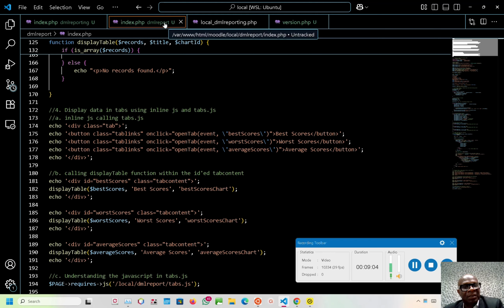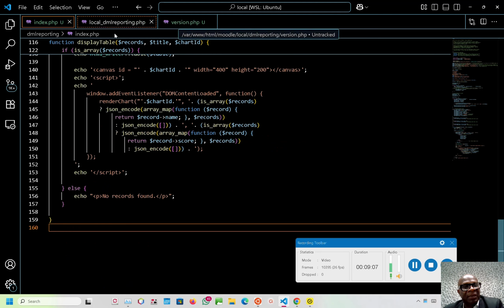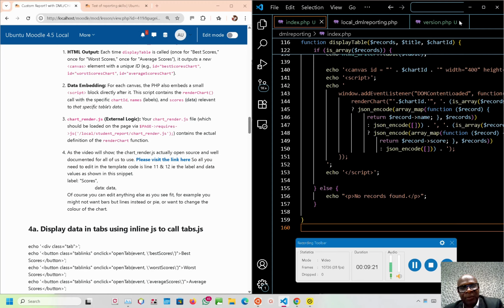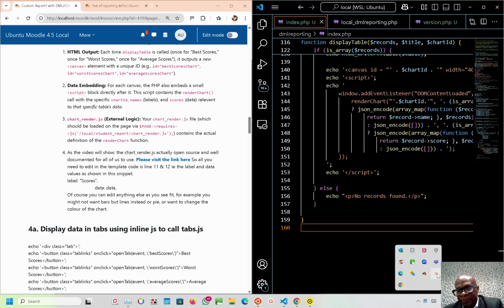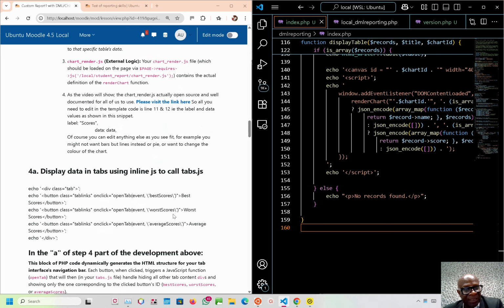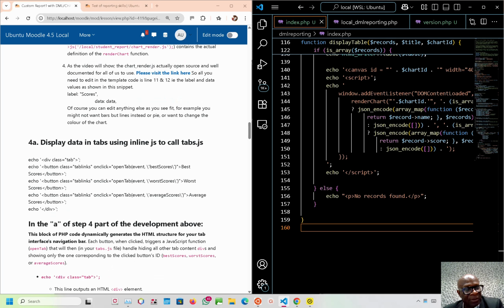This is the DML report. We don't want that, we want this one. So we're doing DML reporting. We open it back to where it was before, and what we're now trying to do is step 4a, which is display data in tabs using inline.js to call tabs.js. This is the piece of code.